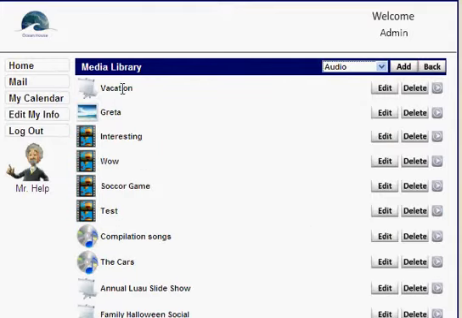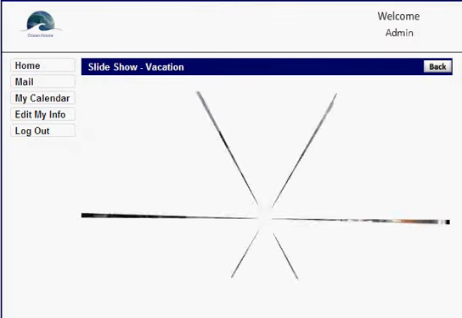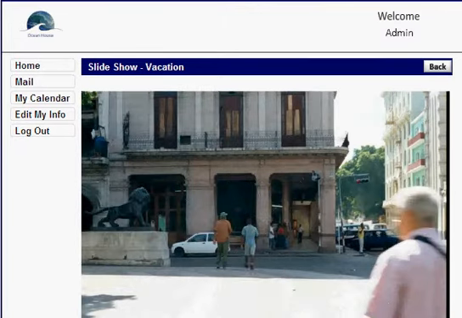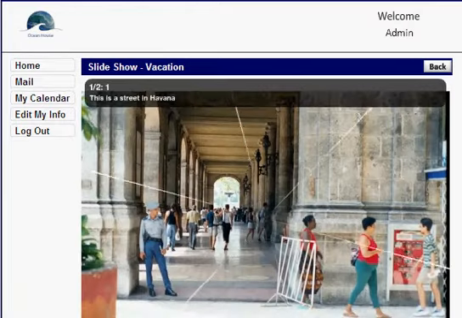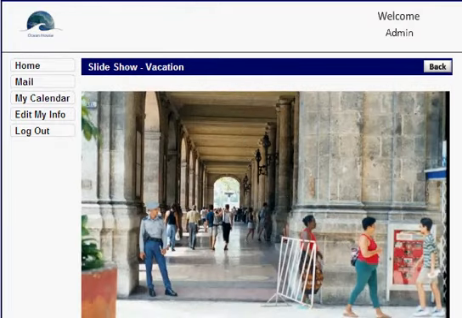And now you'll notice here it is. It's my vacation slideshow. I'll select it to show it to you to make sure everything's working properly. And there's that star that I was telling you about. Let me move this down so you can see. Okay. Now it's over. So it was only 2 slides.